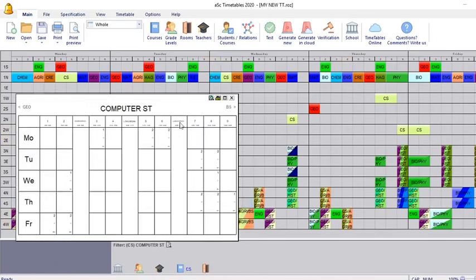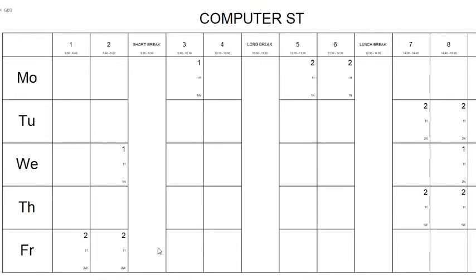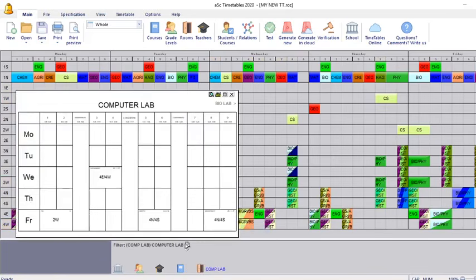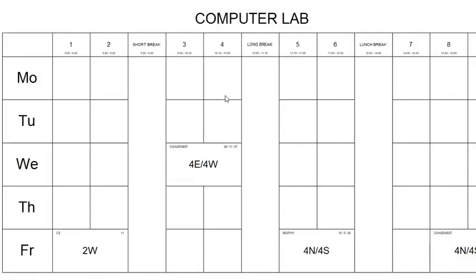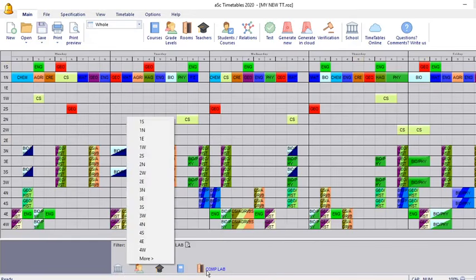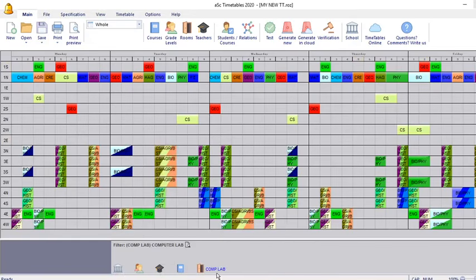For each subject, like now you can see this one. This is for computer studies. It is showing you the distribution. Then you can also try to see the computer lab timetable. That is for that room called computer lab or biology lab. You see, you can see their timetables from here. Therefore, this is where you access the timetables when you want to print.